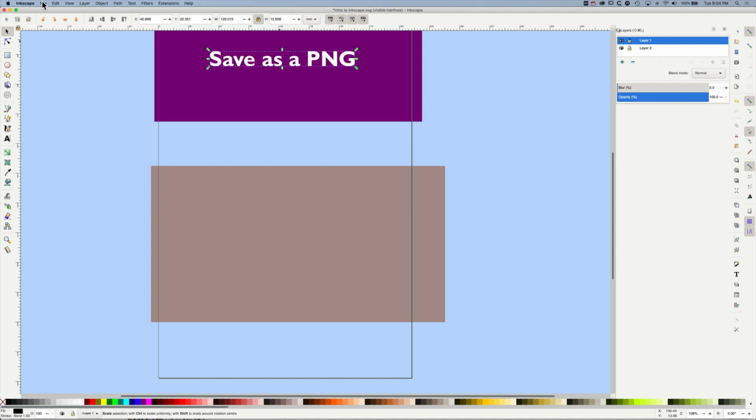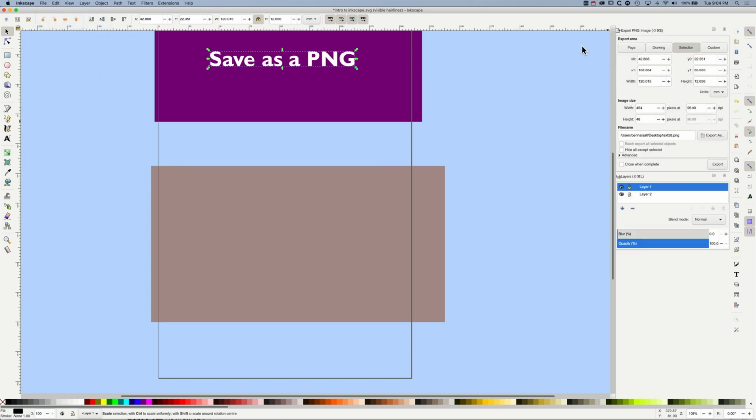Then I'm going to go to File, Export PNG image, and we'll get this export option on the right hand side. In here we've got options to export the area, the selection, or the entire page, which is what I want to do. When I'm exporting out the page, I want to make sure my resolution is nice and high, so I'm going to set my pixels per inch to 300, which is going to make this a nice size PNG. Then I'm going to export it out to the desktop.